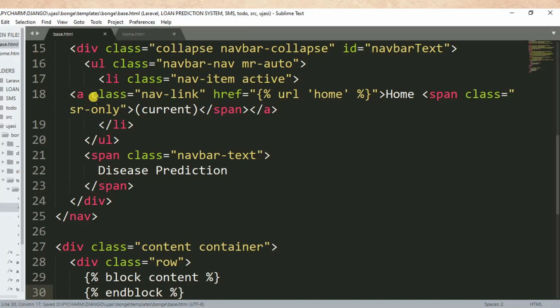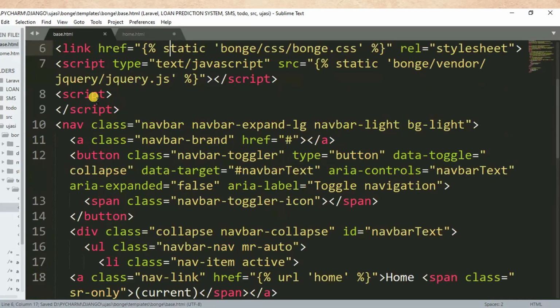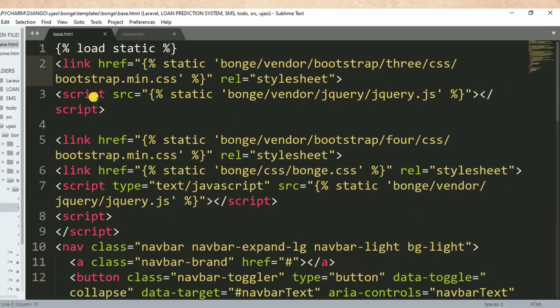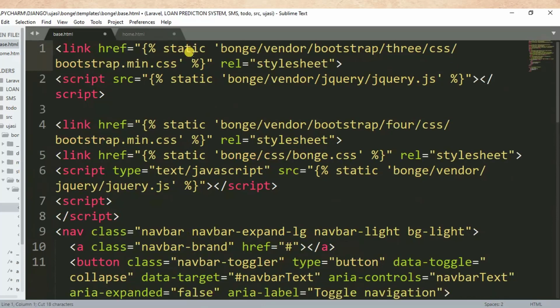So yeah, actually that is what we can do. So let me cut this load static. Cut it, then I save. So this is base.html. We'll extend it whenever we need to use the navigation header in our Django project.